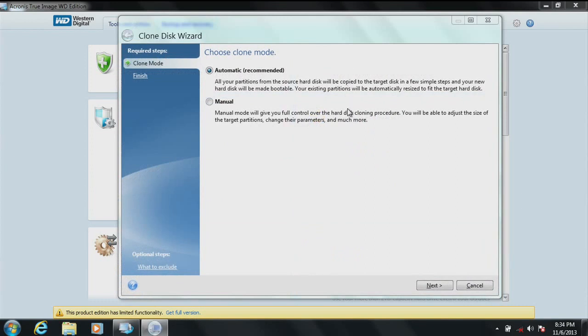You'll see two choices, automatic and manual. The WD Black2 SSD partition is 120 gigabytes. If your data is less than 120 gigabytes, go ahead and click automatic. If your data is larger than 120 gigabytes, we strongly suggest that you do a clean installation of your OS to the WD Black2 drive versus attempting to clone.